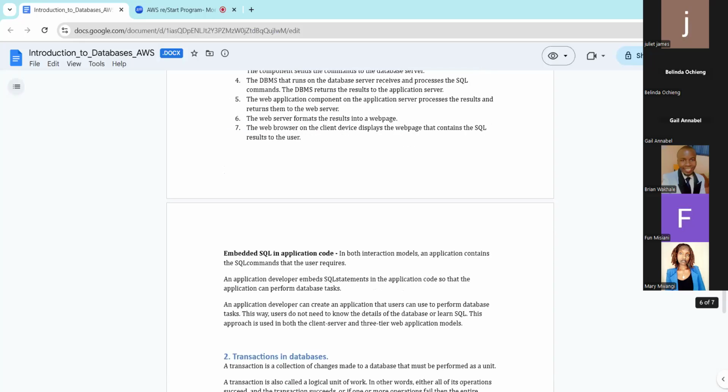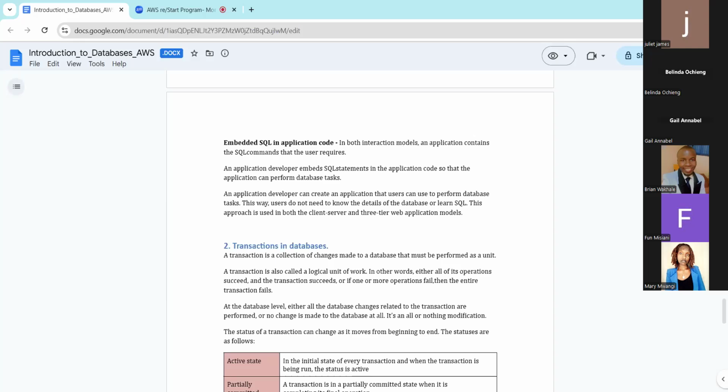Okay, so we have embedded SQL in application code. In both interaction models, an application contains the SQL commands that the user requires. An application developer embeds the SQL statements in the application code.